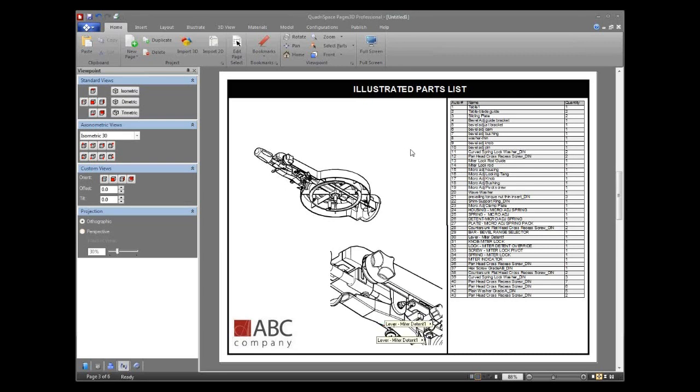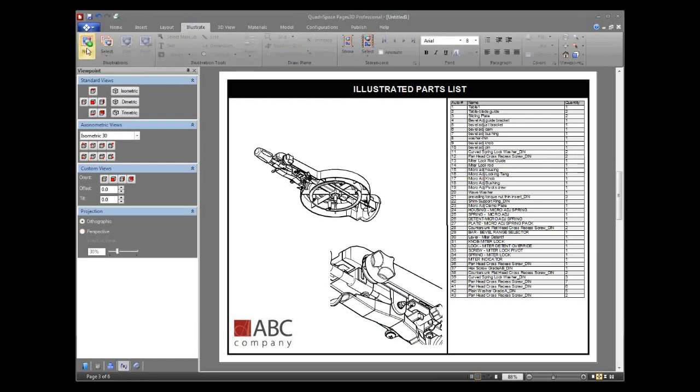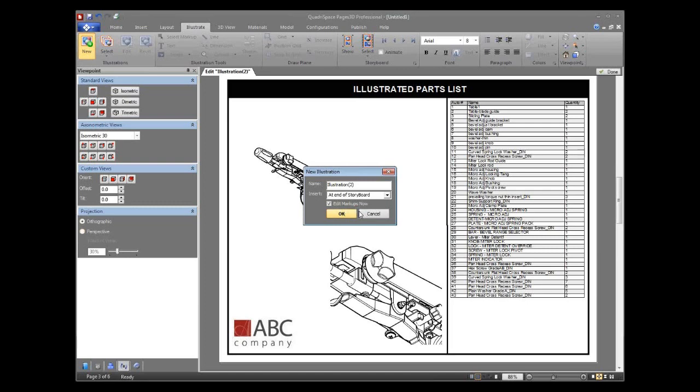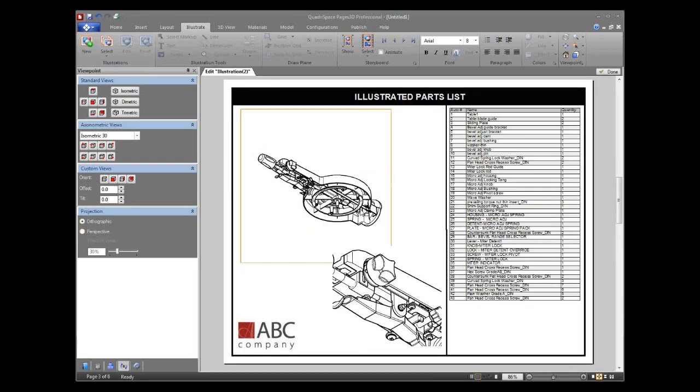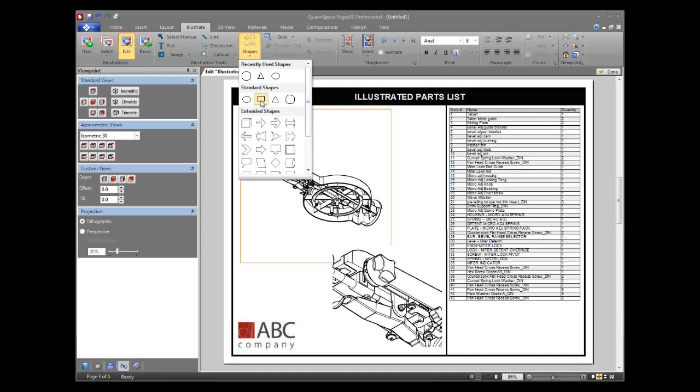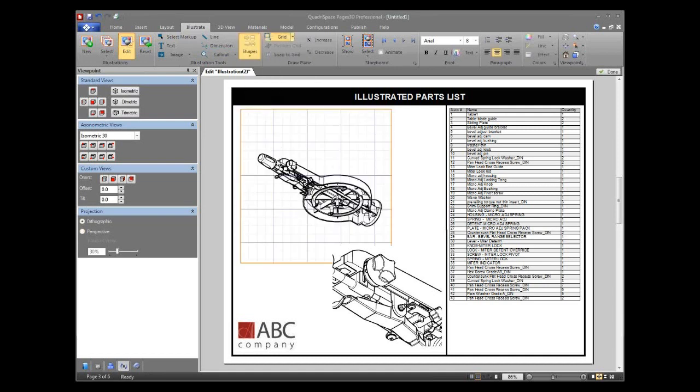And you might want to actually show what's going to be highlighted down here, so we could use markups on this one. So we'll just go to Illustrate, New, Capture an Illustration right here. And I'll put an orange box around the one we're actually editing. I'm just going to take a shape of a box, and we'll just drag out a box in this vicinity here to show them what's going to be in the zoom view.